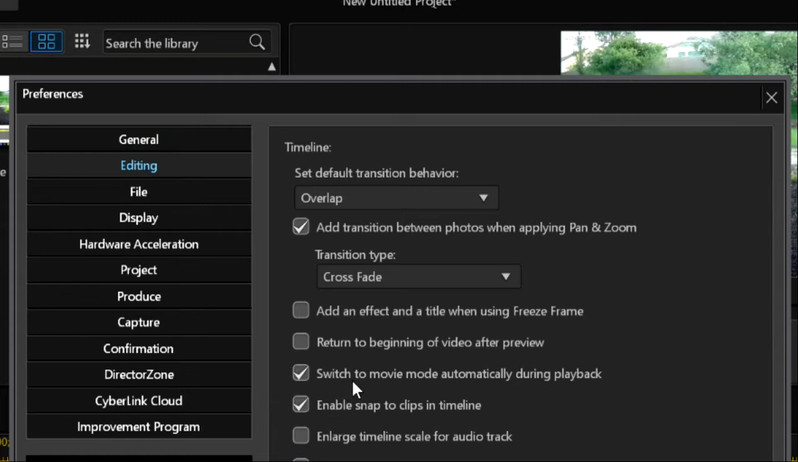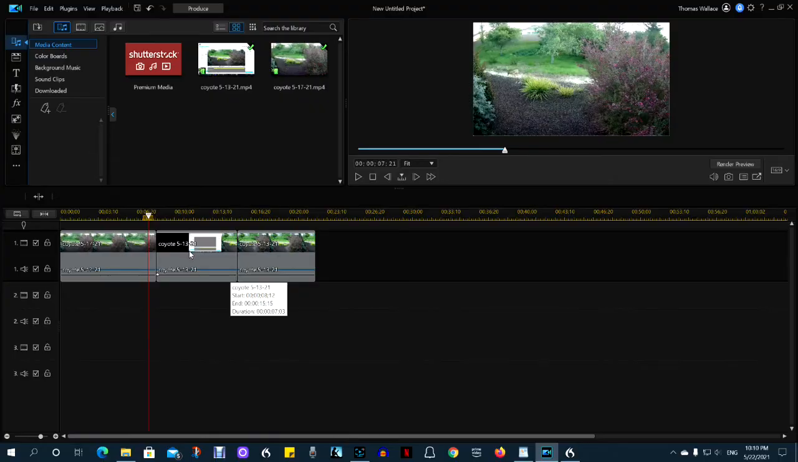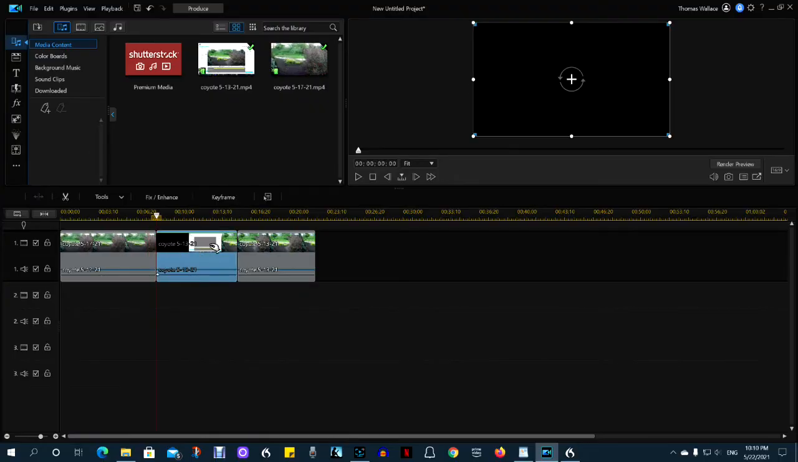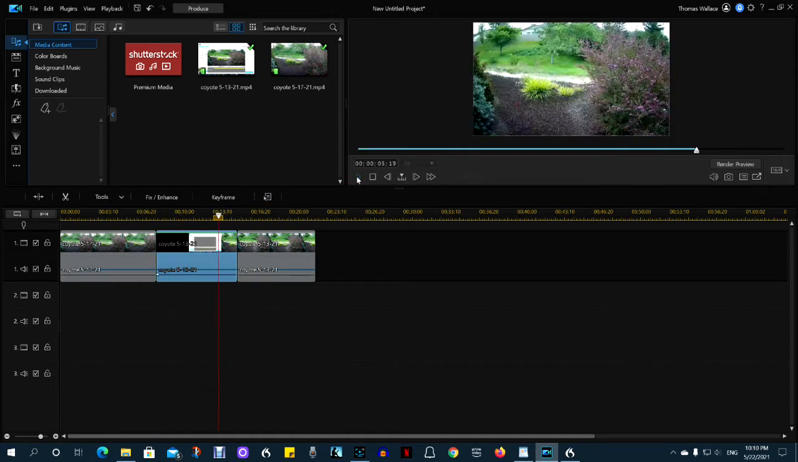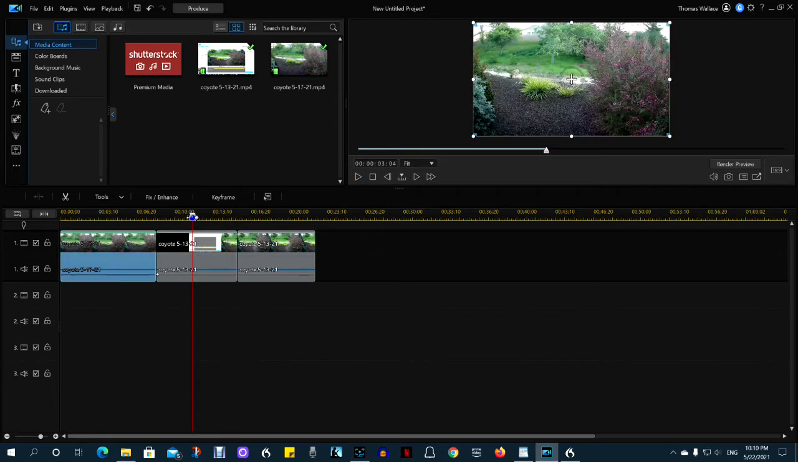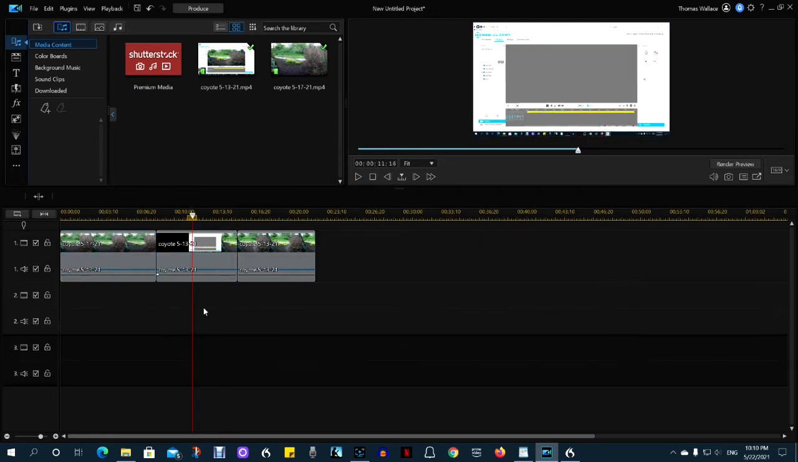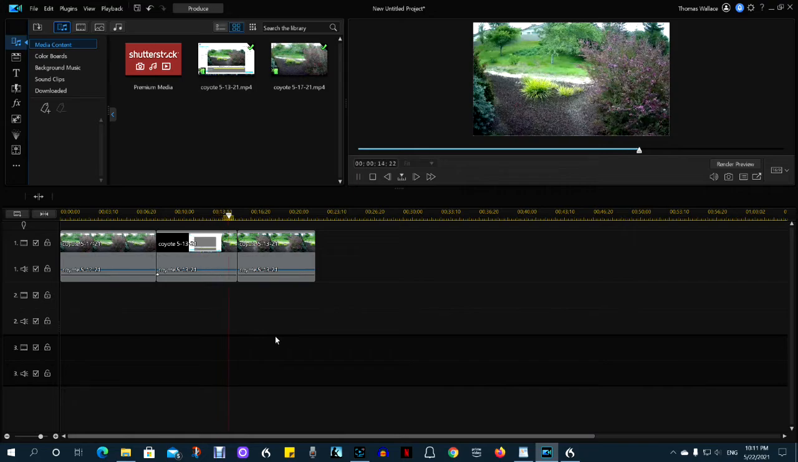If switch to movie mode automatically during playback is not checked and you start to play in a selected video clip anywhere in that clip, the clip remains selected and play stops at the end of the clip. If you start to play and you're not in a selected clip, the option really has no effect, because play continues to the end of the video.